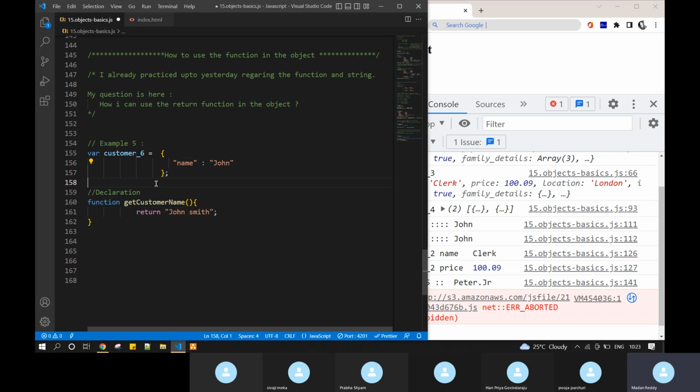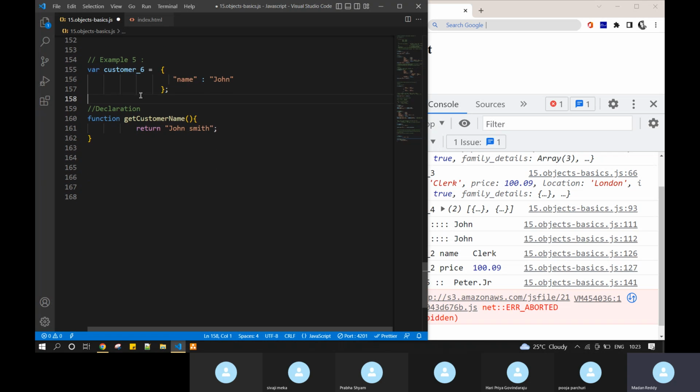Just for example, same thing, let me say this is customer 5 only, otherwise it will get complicated. I'm going to use some function declaration here. Let me declare one thing. The same example, I'm just going to copy and paste here. Instead of the John here, I'm going to call this function. Can I do that?